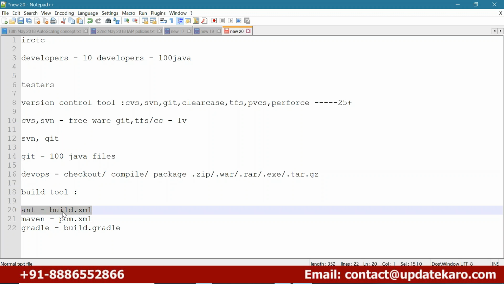Is it a good practice to have this build tool in real time, or are you interested in doing it in a manual process? If you want to do it manually, suppose you have 100 Java files, we need to trigger the command javac file name 100 times. Am I right or wrong? Checking out the code is a manual process. Compiling is a manual process. Creating the package is a manual process. If you are doing it manually, definitely we are going to have errors. Am I right or wrong? That's the reason, in order to eliminate these manual processes, we are going to have the build.xml files. We are going to go for the build tool.